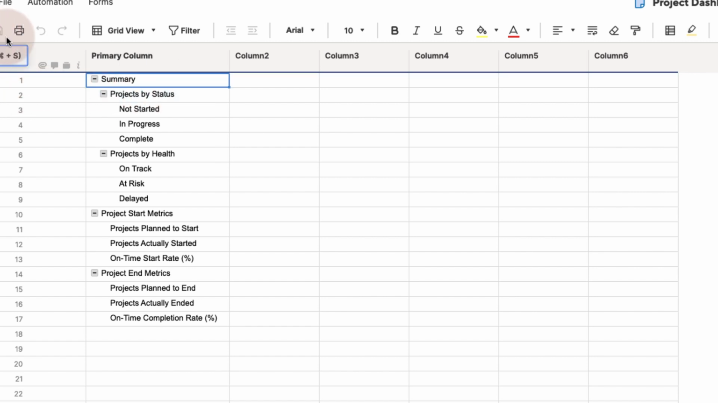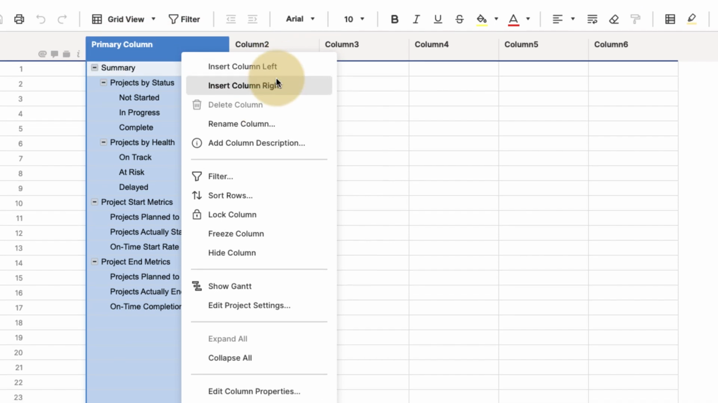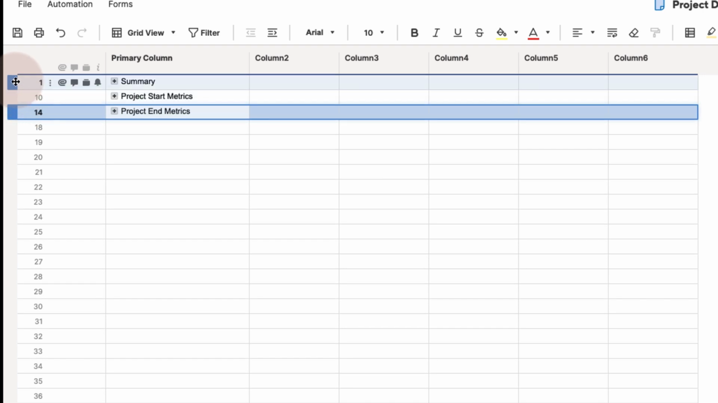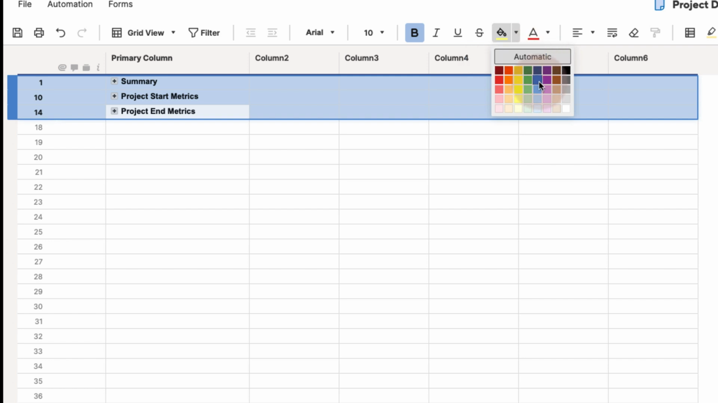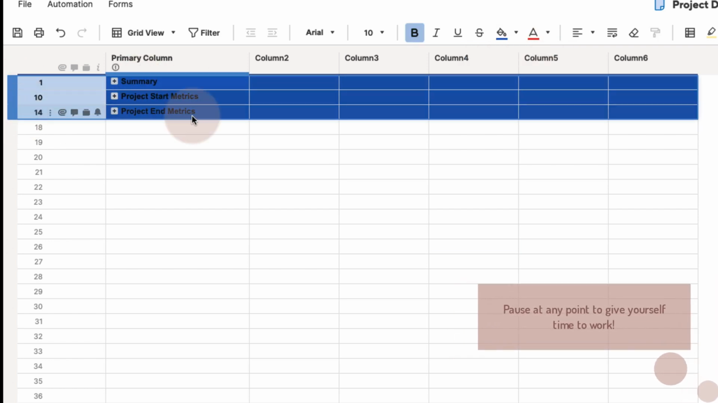Before we start building these formulas, let's go ahead and format our sections just so we have a visual indicator of where a section starts and where it ends. I'm going to start off by formatting our main metric section. So I'll right-click on the primary column and click Collapse All. Then from here, I'll just highlight my 3 sections and I'll just add some bold font and a background color. And I can't really see this black text, so I'll change this to white text.